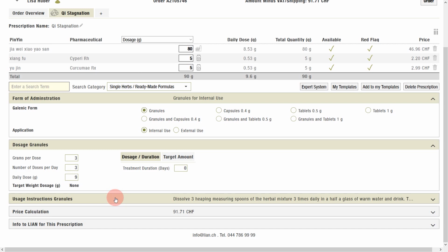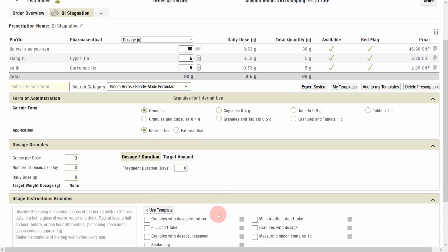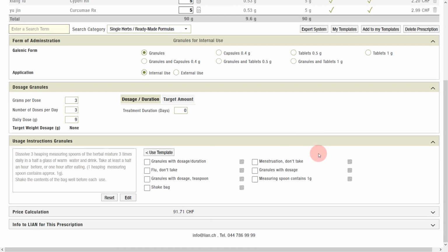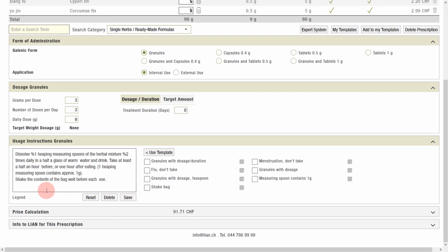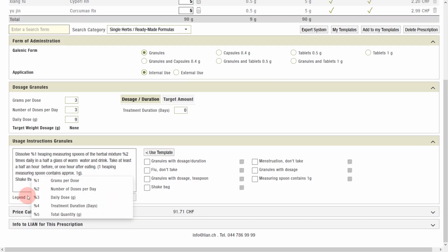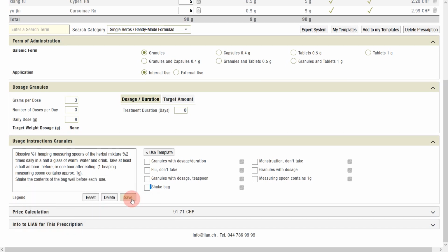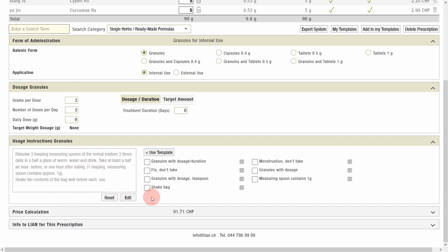You also have the option to create custom instructions. To do this, open this section. On the right side, you will find additional prepared text segments that you can add into the text field using the Use Template button. Click on the Edit button to make the text field editable. When you're done, save your changes using the Save button. Below the input field, you can show the legend for specific parameters. You can include these in your text. You can also create new usage instructions as templates or change the automatically assigned texts. These functions will be explained in more detail in another tutorial.